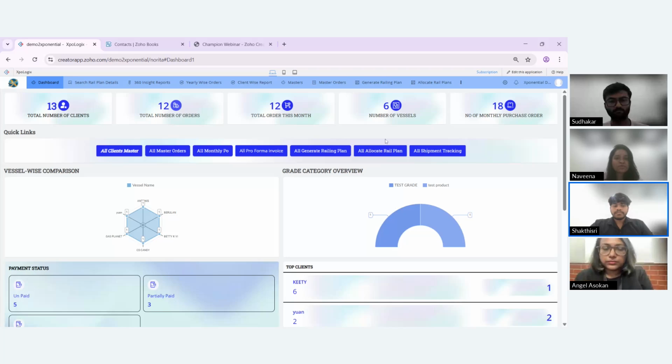This dashboard is created using the Zoho Creator's default page, and added to it, we have added HTML snippets for the colors and easy navigation. As you see, we have the color backgrounds. As per the client's requirements, we have customized this.